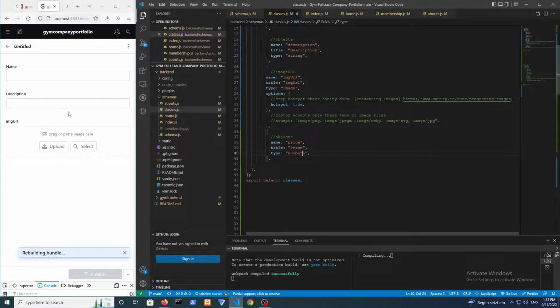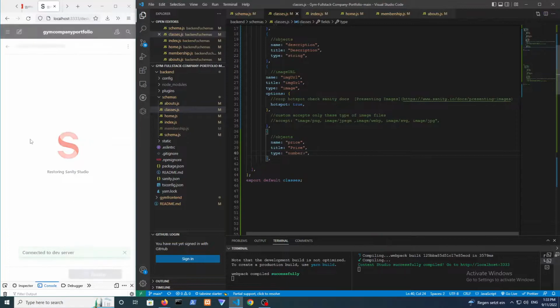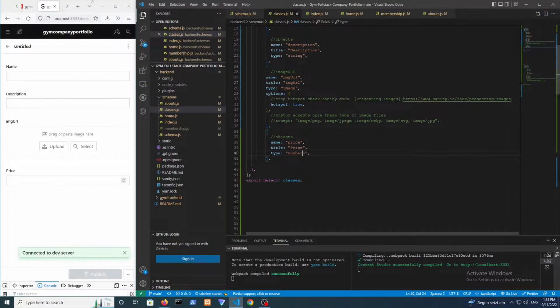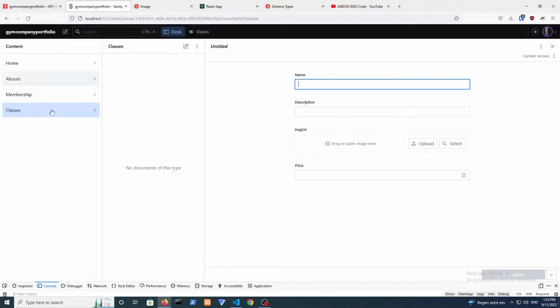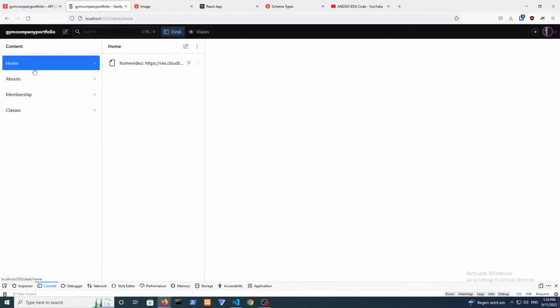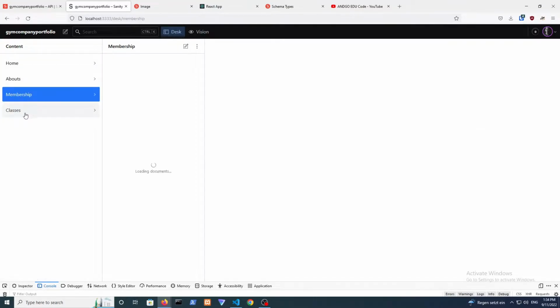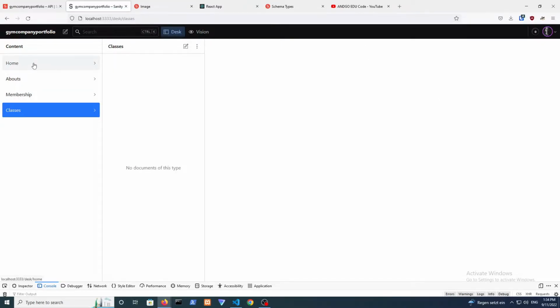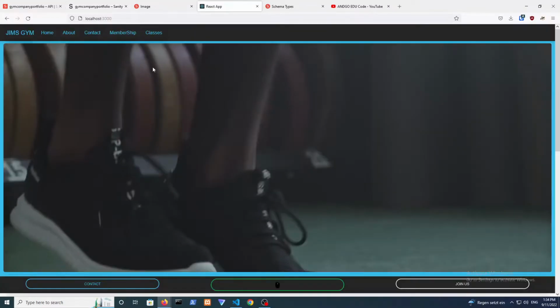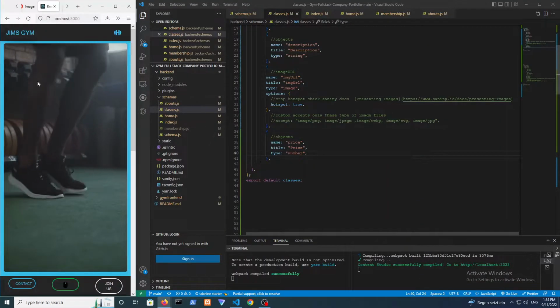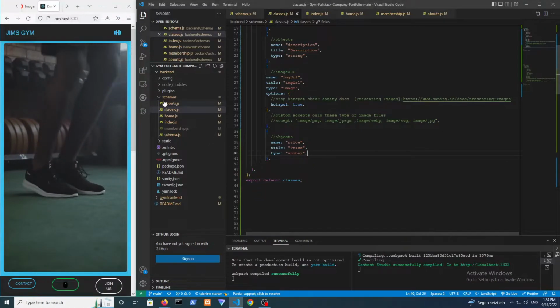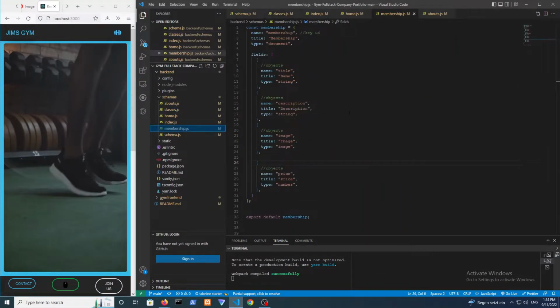So just give it a moment. I'm going to rebuild the bundle, refresh the section, and as you can see right now, also in our classes we have our prices. So that was our schema types that we're going to be using in our project. We just have home, about, membership, classes. Abouts is going to take the cards for abouts. Membership is going to take the same thing for membership cards. Classes is going to take the same thing for classes cards. And then the home page is just for the dynamic video that's over here if you want to change the link later on. So that is pretty much it in terms of the schemas.